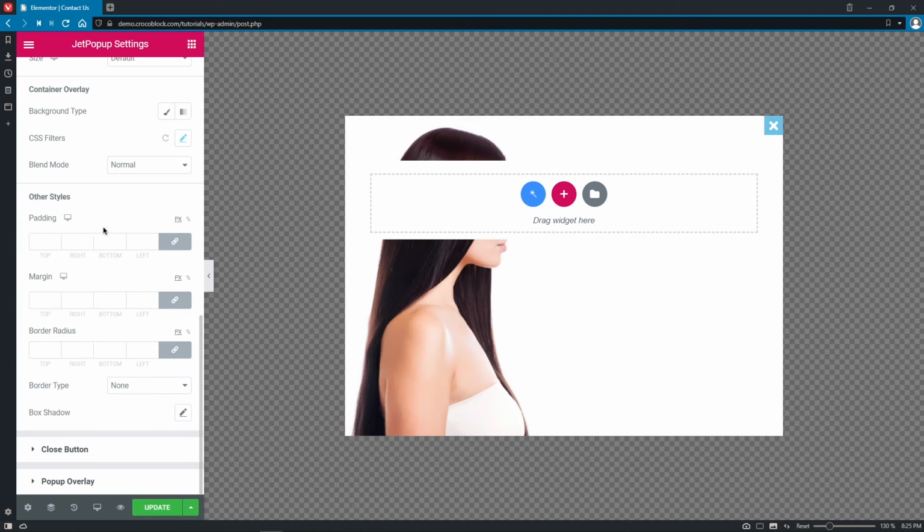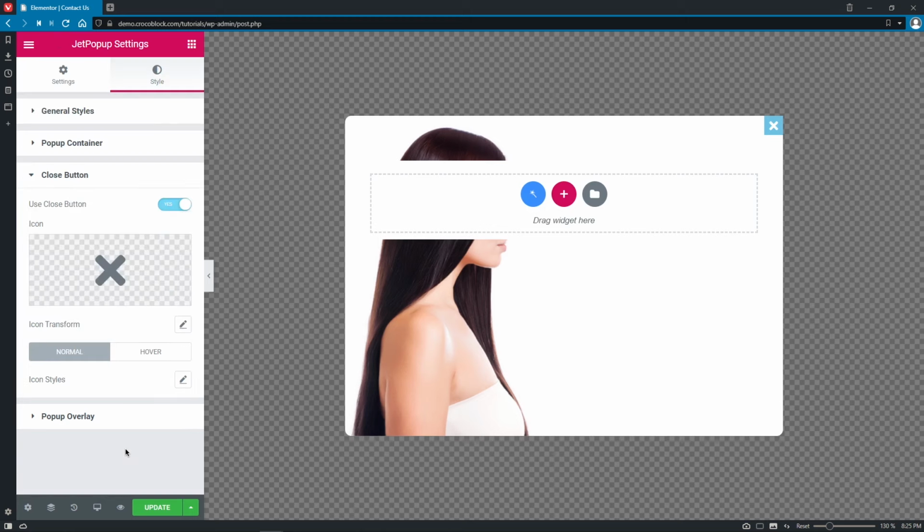Just as usual, here we can set the padding and margin, as well as the border radius. And over here you can choose the border type and box shadow if needed. Okay, moving on to the next section, close button.